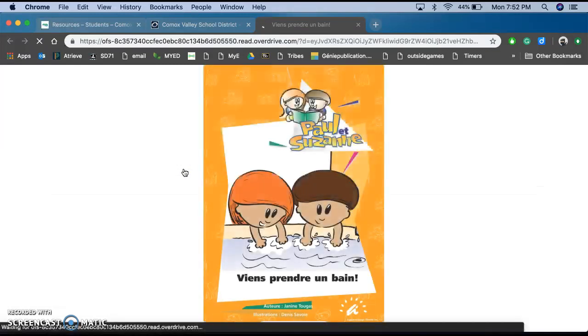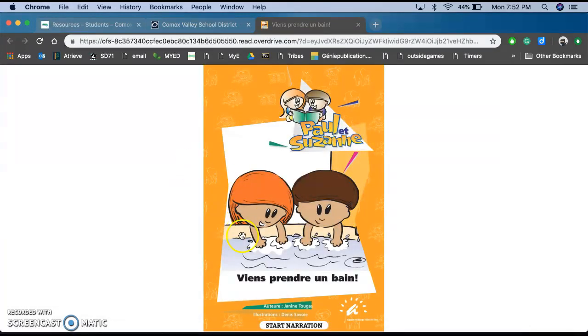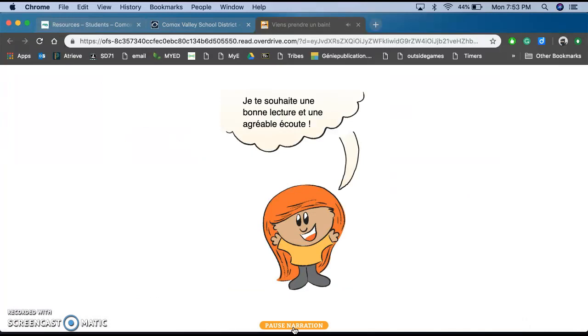So once you've clicked on read in browser, here you have the book. At the bottom, I found this kind of hard to see, but it does say start narration. So you'll click on start narration. The first page is a little loud for some reason.